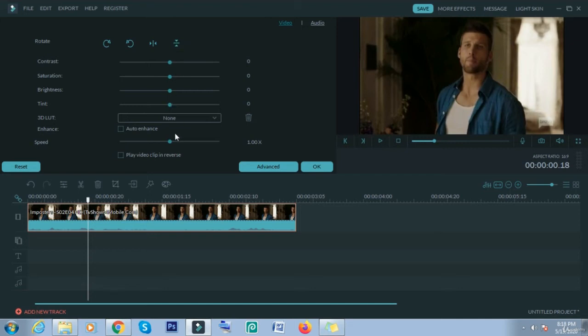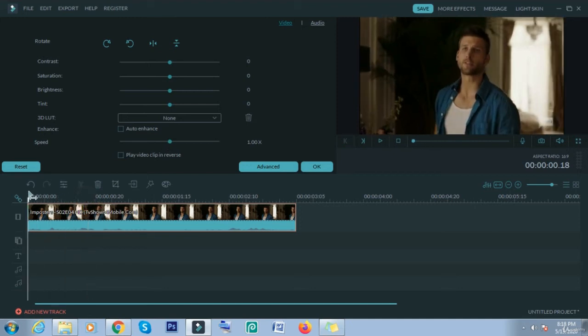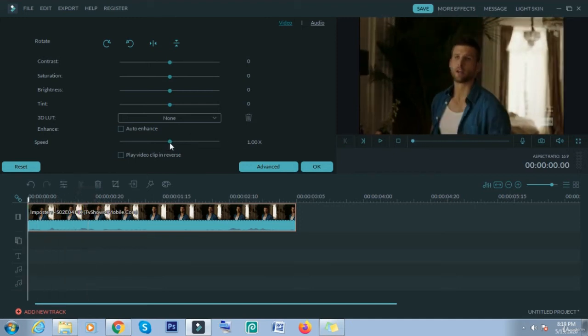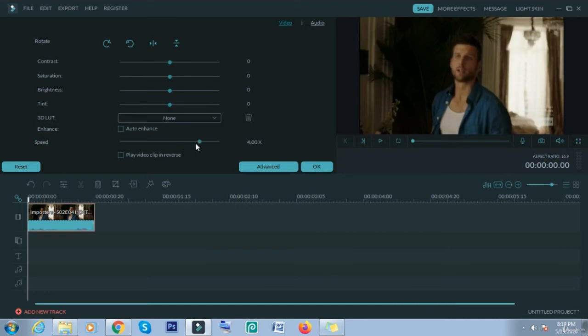So what I actually wanted to show you guys is the speed. So let's say whatever it is I'm working on, this is too slow for me. I could easily increase the speed just like this. As you guys can see, it became shorter, and let's listen to this now. Again. Or if I want to make it slower, I could just go down.